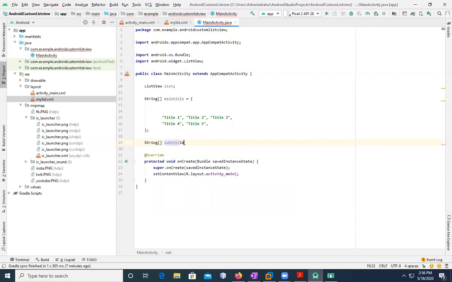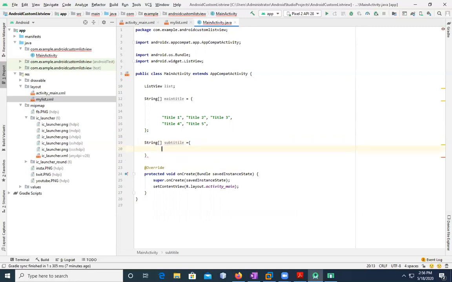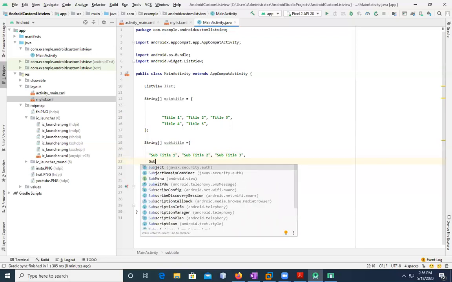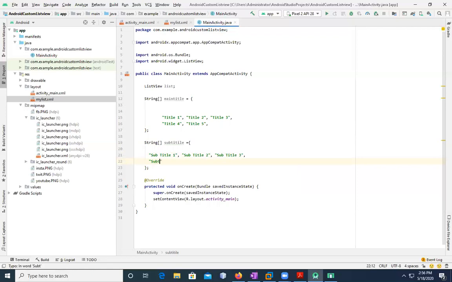array. So for subtitle, subtitle equals to, so for subtitle, I'm going to give subtitle first, comma, subtitle second, comma, subtitle third, comma, subtitle four. Then here a comma is very important. Subtitle, always the mistakes. So 5. That's it. And we can add comma.